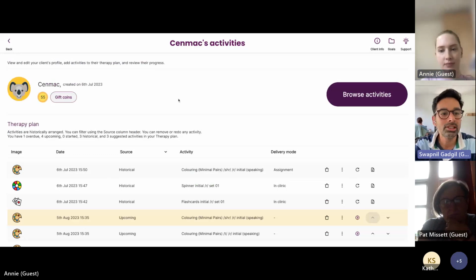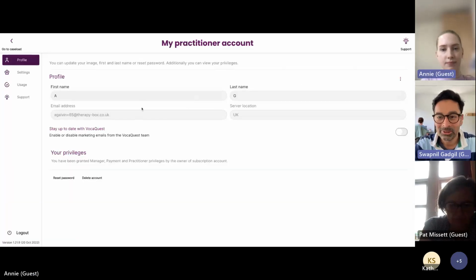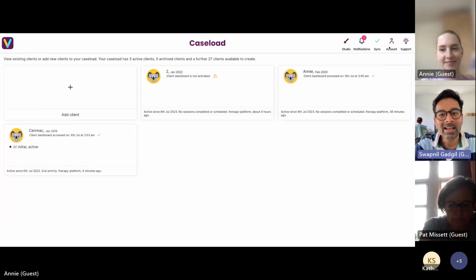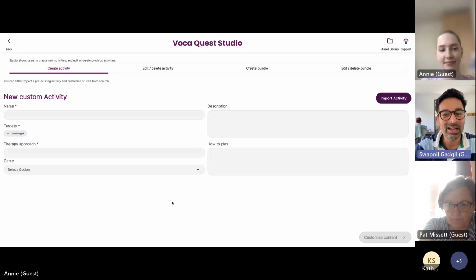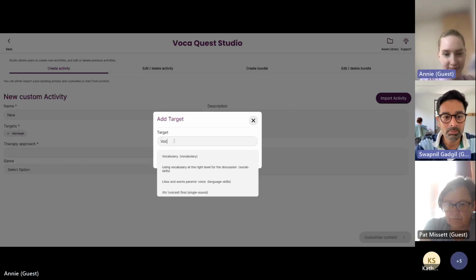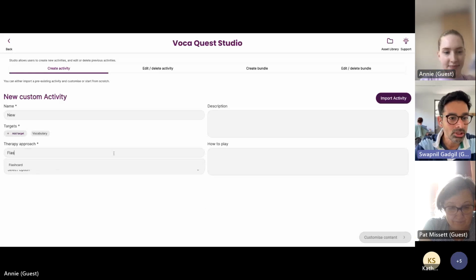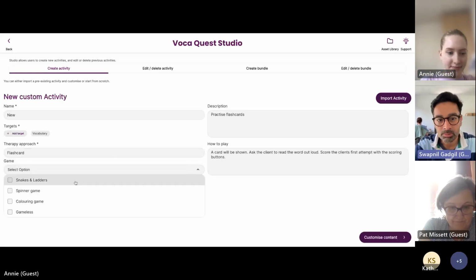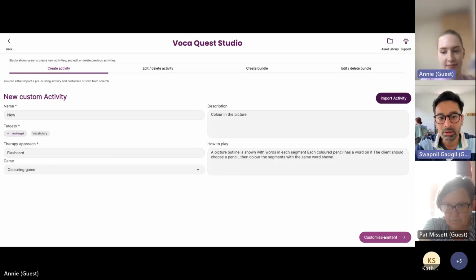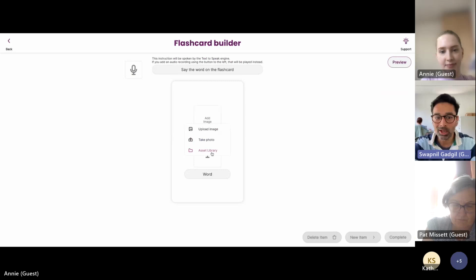So if you go one more step back, and okay, we'll go to the settings. So if you go to studio as well. In studio, we can create our own activities. Very quickly, you've got a way to name a new activity, create vocabulary, and choose a therapy approach. So if you wanted to make a flashcard approach, and if you wanted to give it a game, it's automatically built your description and how to play as well.